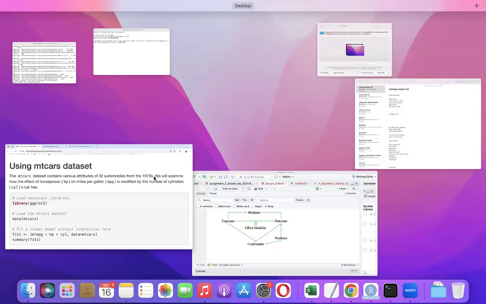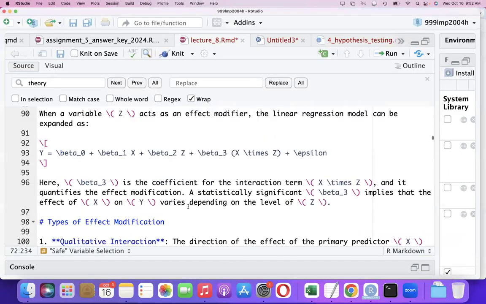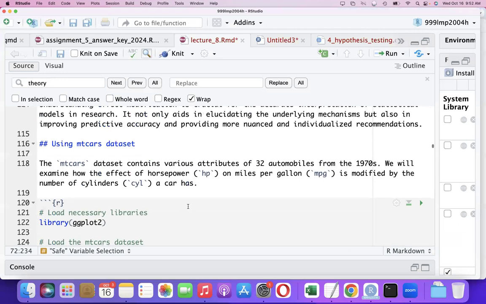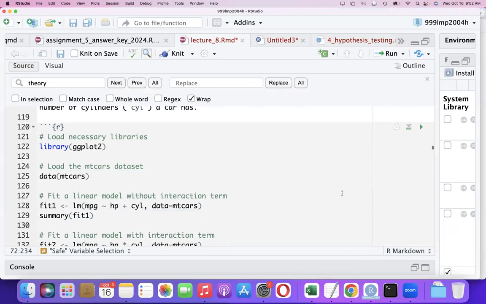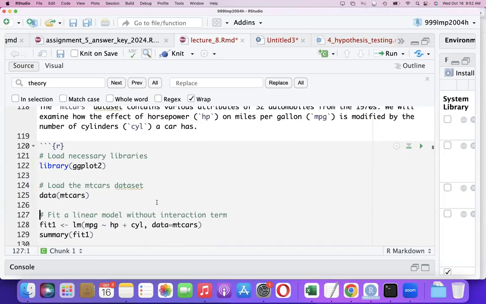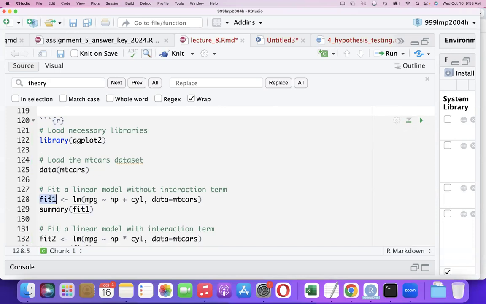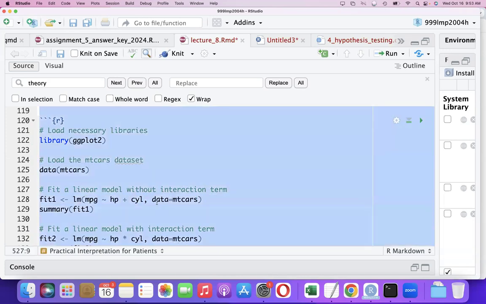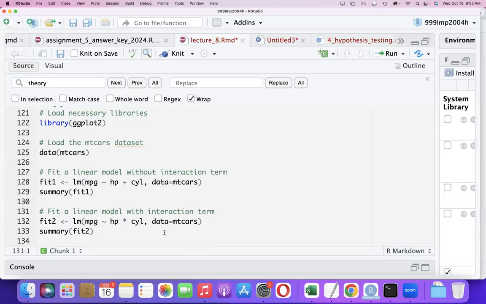Let's go back to our R session. Okay, and we're going to load our library ggplot2. We're going to see the data mtcars. And we're going to fit a linear model called fit1 without an interaction term. So recall the y variable, miles per gallon, and then tilde. We have two predictor variables here: horsepower and cylinders, data again mtcars. So let's run that and we'll get our summary command.